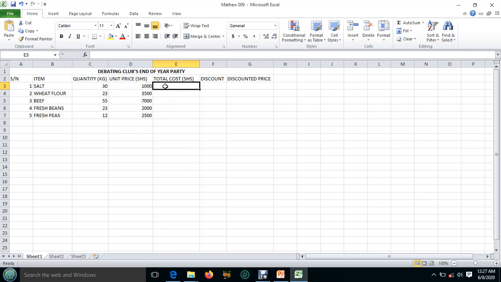But remember, when we are dealing with the formula, we begin with equal sign. Then we don't deal with the exact values, but we'll deal with their cell location. Like now this 30, where is 30? In which cell is 30 located?